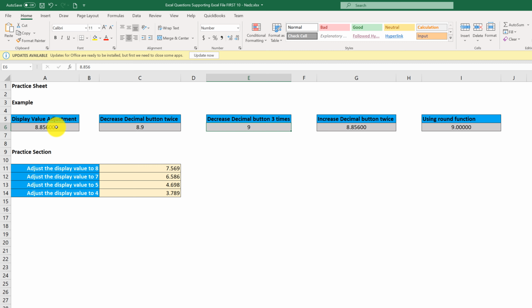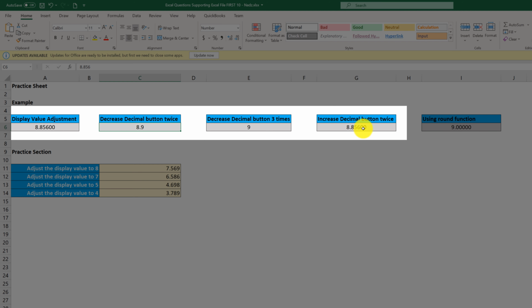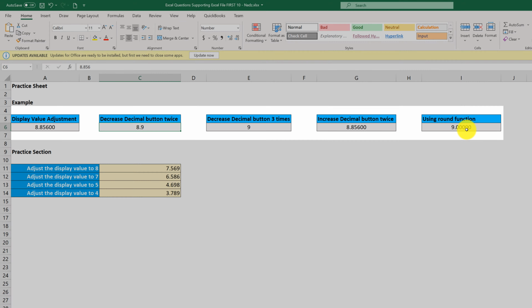And there are also other choices displayed here and the results that they lead to. For example, display value adjustment, decrease decimal button twice, so we still have 9 after the dot, right? Or increase, we're actually adding 2 zeros, or using the round function, which is, in our case, we're not changing just the display value, we're changing the underlying value itself.